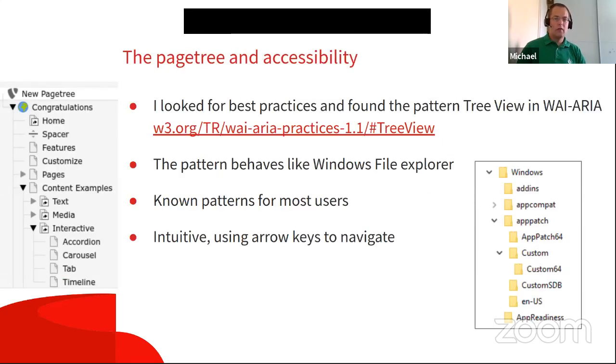First, we have to think of the Pagetree and accessibility. I tried to do it in a way that is helpful for everyone. So I looked for best practices, and I found the pattern tree view in the WAI-ARIA rules. Having this pattern, the Pagetree should behave like the Windows File Explorer. So the pattern is known for most users, and it is intuitive because you are using arrow keys to navigate, for example.